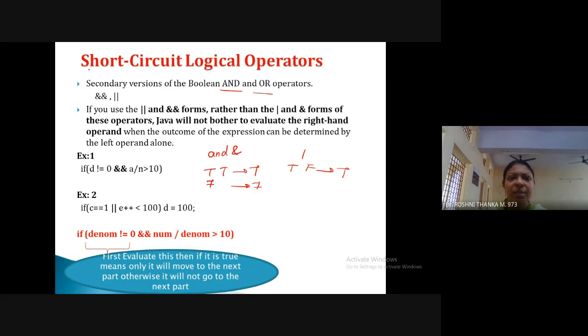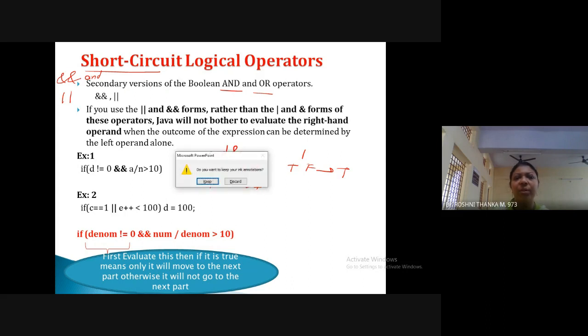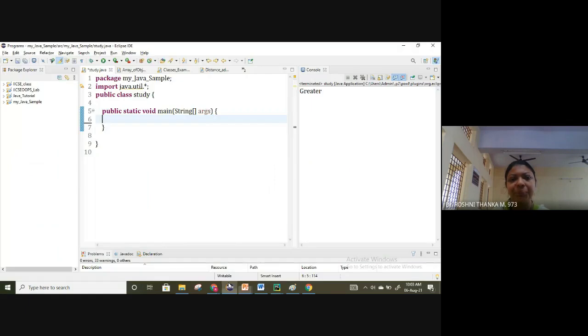So what does the short circuit operator mean? For the short circuit operator, you have to use double ampersand for AND, and you have to use the double pipe symbol for OR. And what is the difference? I'm going to show you with an example so that you will understand it better.